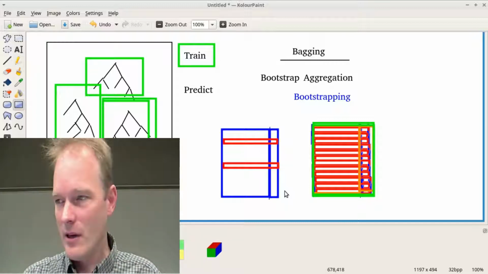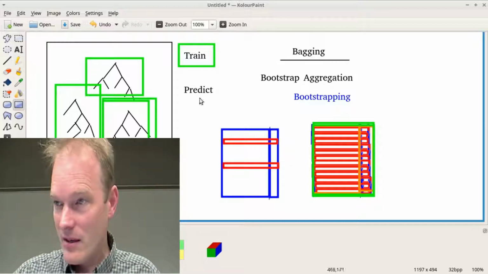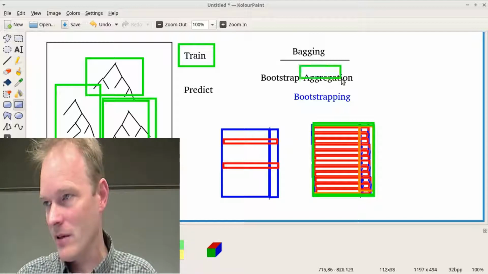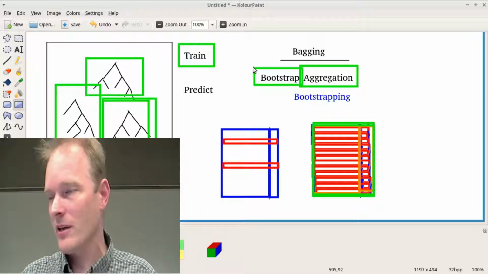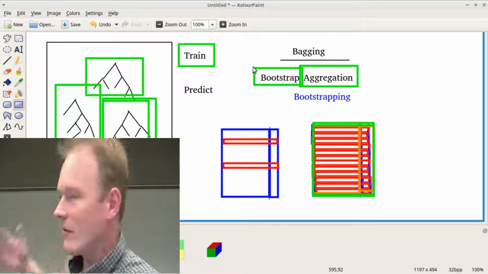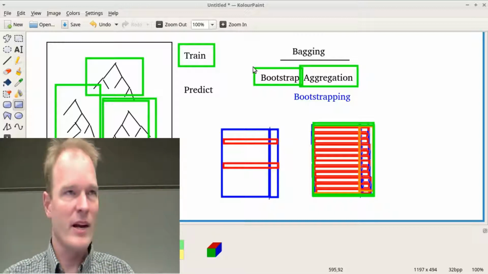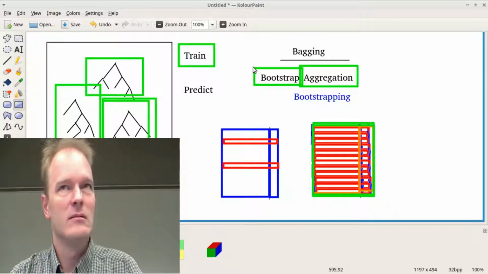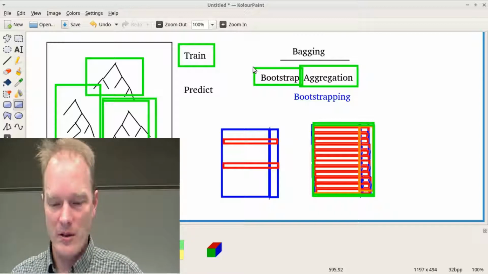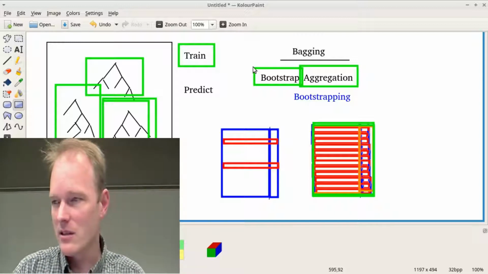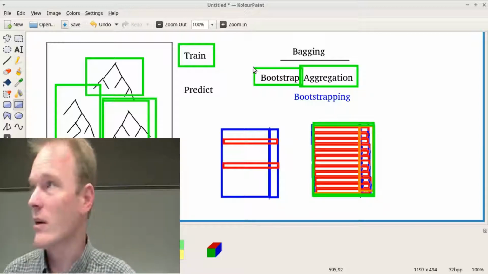And then after they're all trained, they all get to vote, and that's called aggregation. And so bootstrap aggregation is an ensembling method that is really effective with random decision trees. You could do bootstrap aggregation with entropy reducing decision trees. It just doesn't work quite as well as it does with random trees.